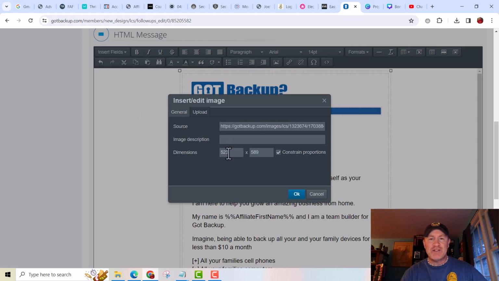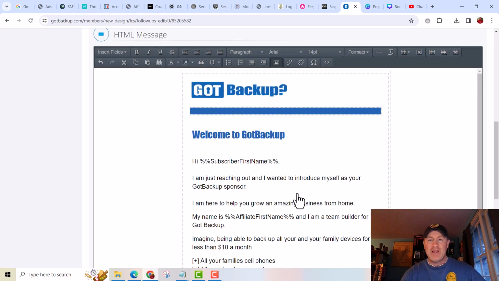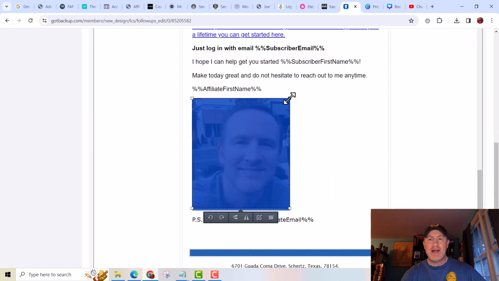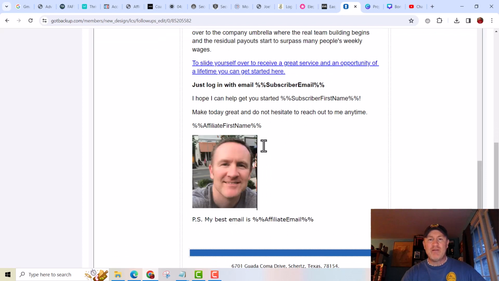I can actually change this. This is a pretty large size, so I'm going to change that to about 300 by 300. I'm just going to change the first box and click out of it and it automatically adjusts that one. And I'm going to click OK. And if we notice, that picture's there, it's still pretty big. I can just click and drag and shrink it up a little bit. Now people know who they're talking to and they can put a name with a face.